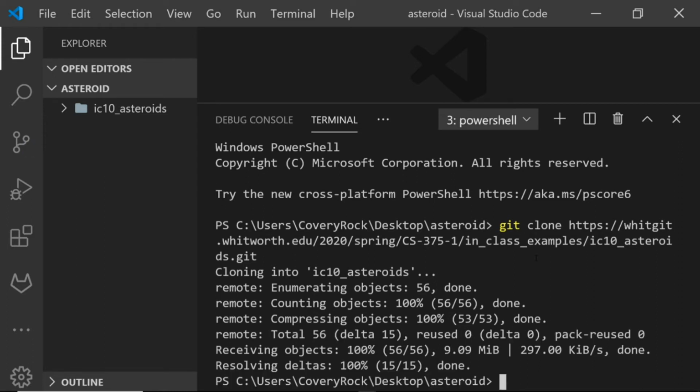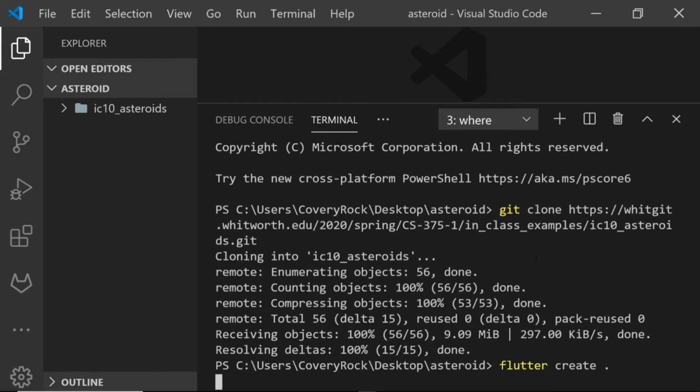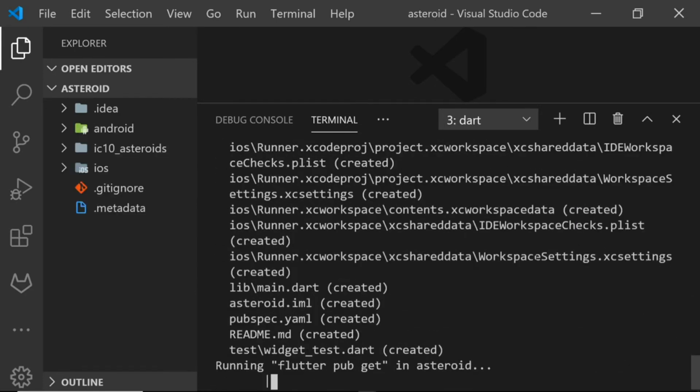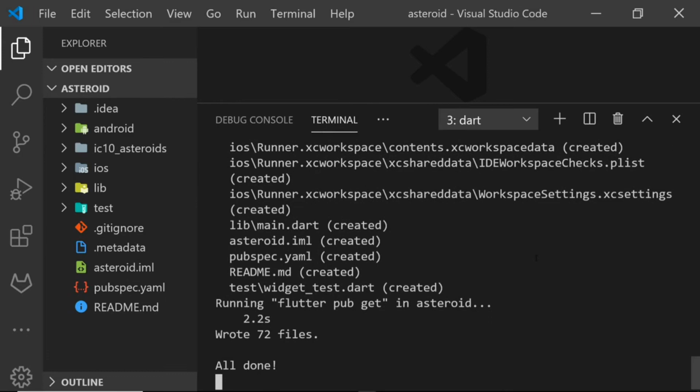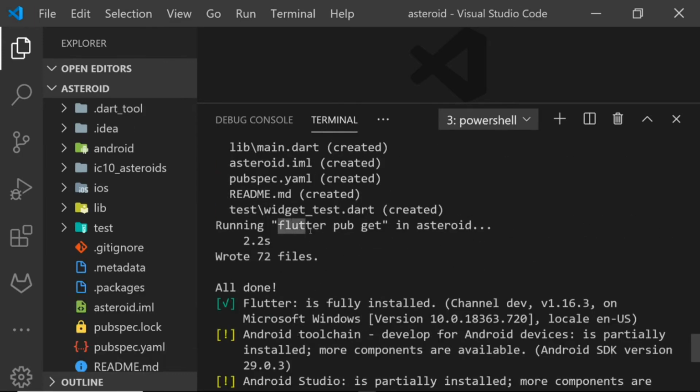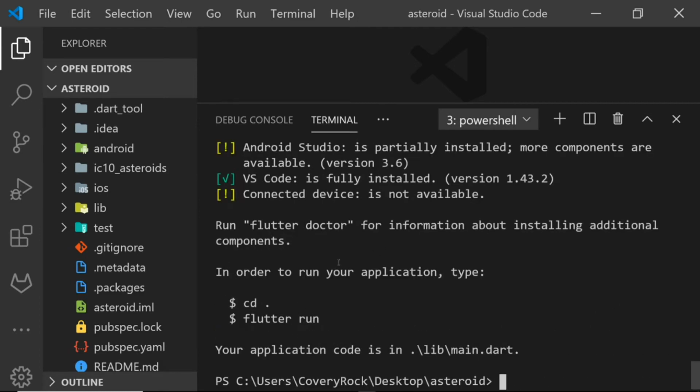And once it's cloned, the very first thing I would recommend you do is flutter create dot, like that. That will fix any multitude of sins. And notice it also runs a flutter pub get for you automatically when you do flutter create. So it does a flutter pub get that gets all the packages you need. And then it tells you, okay, now you can do a flutter run. So I'm going to go ahead and do that.